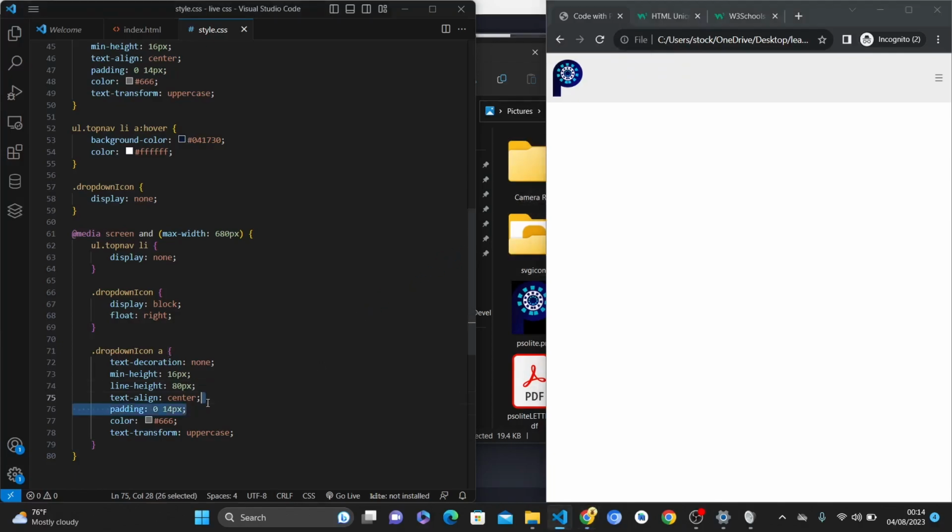I don't think we need the padding. Yeah, let's just leave it there. Text align center. Let's leave it uppercase. This, I don't think it has any effect. So the color, I think yeah, we are going with this now.